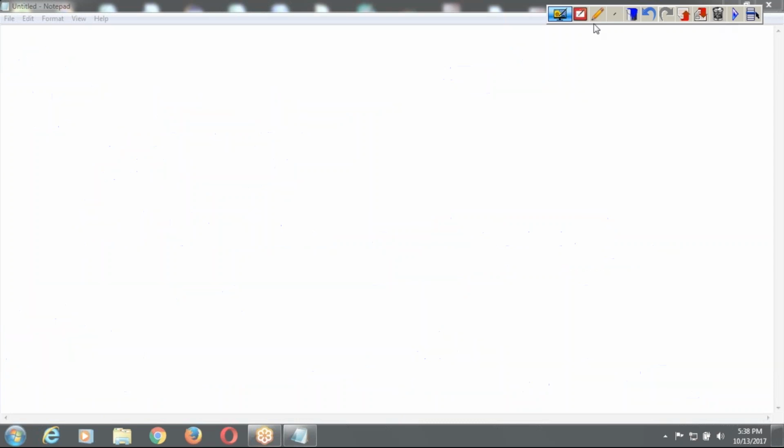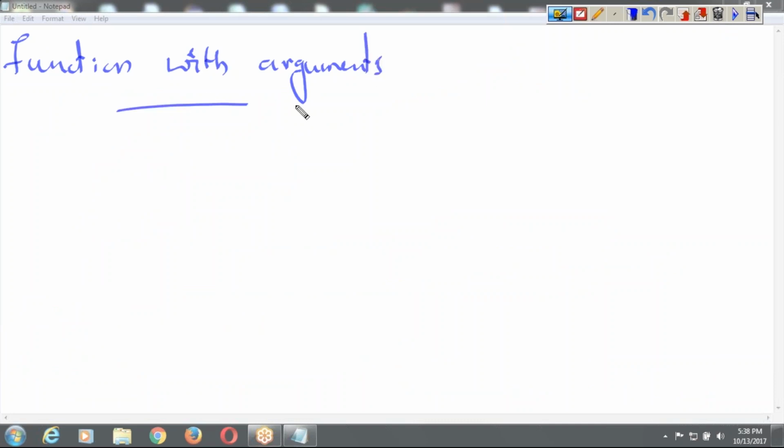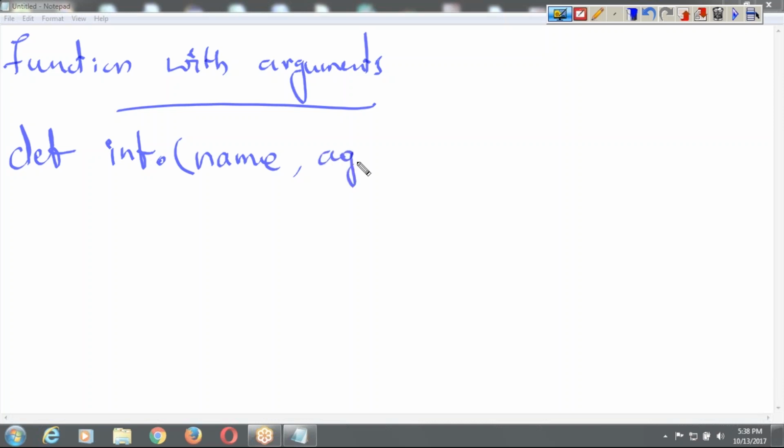Now, second example: function with arguments. In this example also, I don't want to return anything. Simply I want to print something. Define, my function name is info. Two variables I am declaring: name, age. That's it.